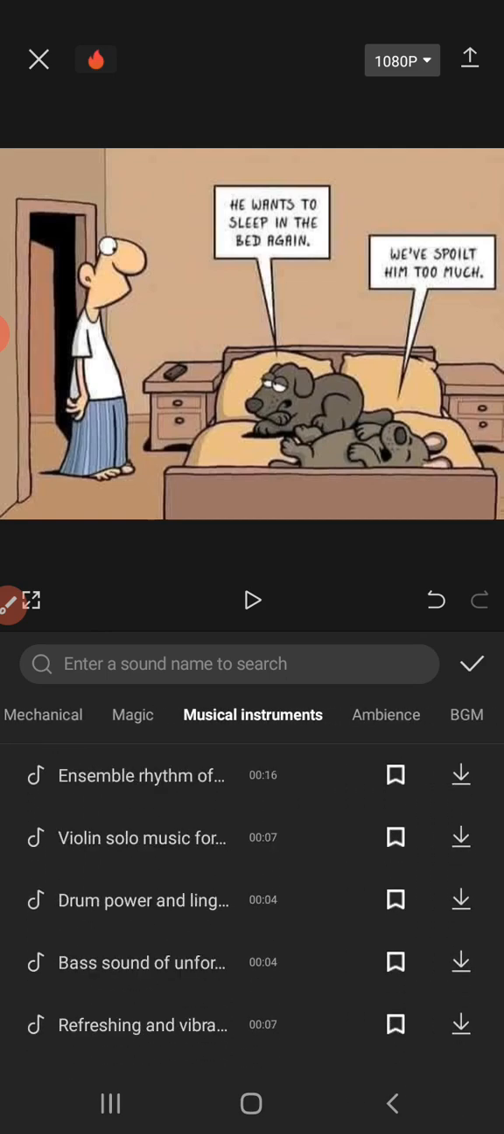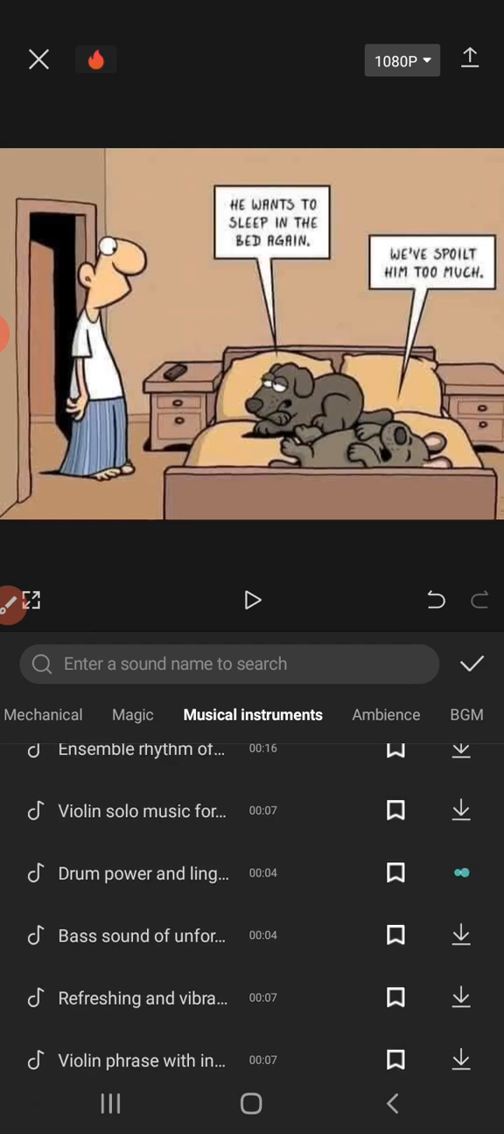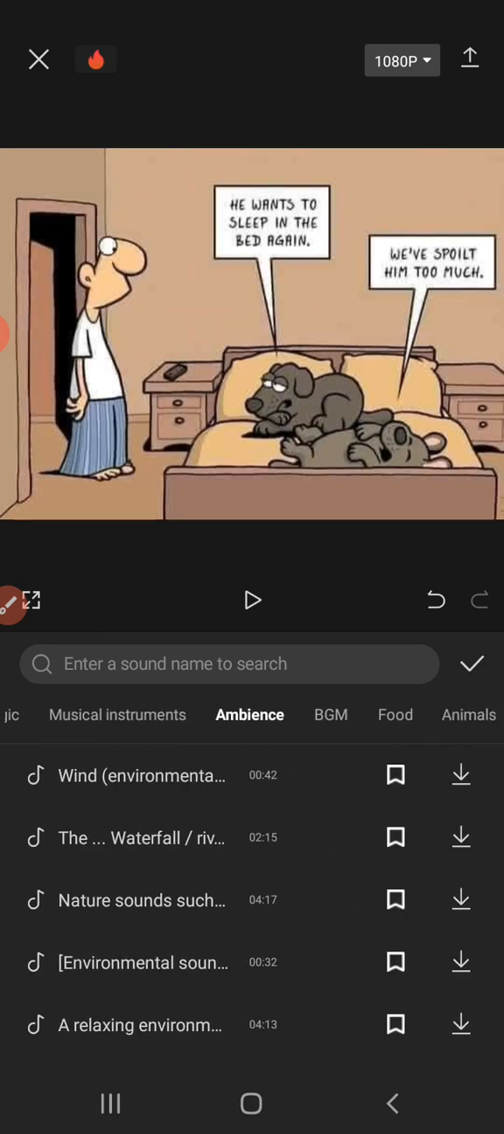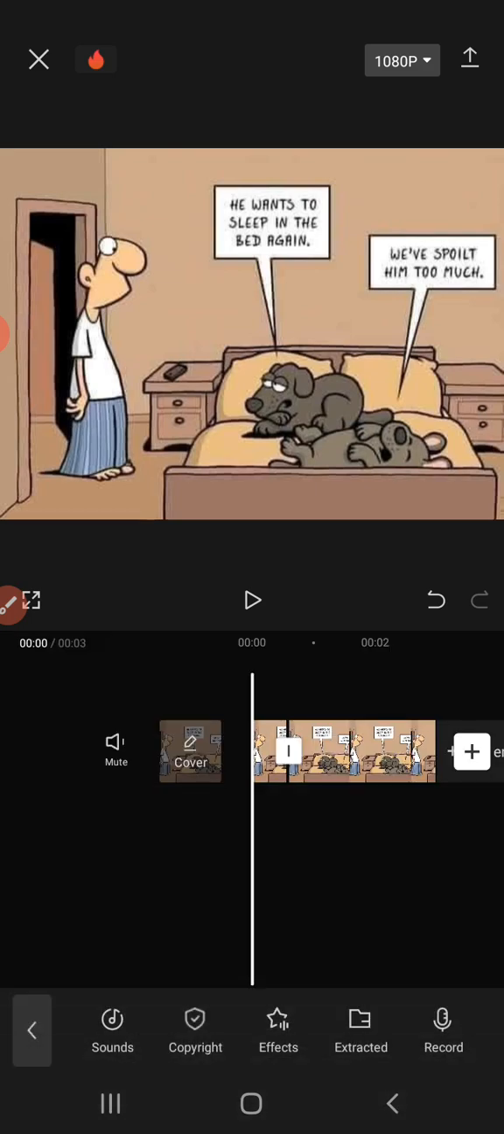Let's say musical instrument, you want to add a drum. Once you click on it, you can hear that. There are different particular effects that would suit the kind of video you want to do.